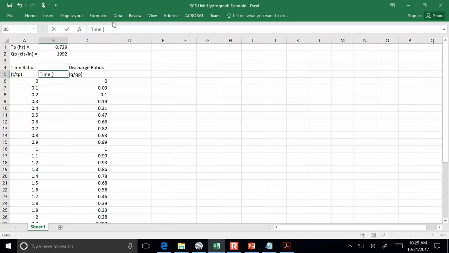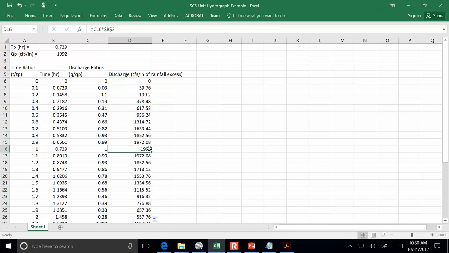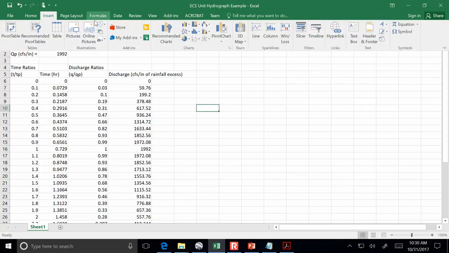And so in this column, we can calculate time in hours by simply multiplying the time ratio by our time to peak. And then what we should see is that at 1 is the time to peak in hours. And then this is going to be discharge in CFS per inch of rainfall excess. So we multiply the curve by the amount that we calculated as our peak, and then drag that through. And here you can see the 1992 at the point that we know is going to be our peak. So then you can insert a curve of that and take a look at what the actual runoff hydrograph looks like.